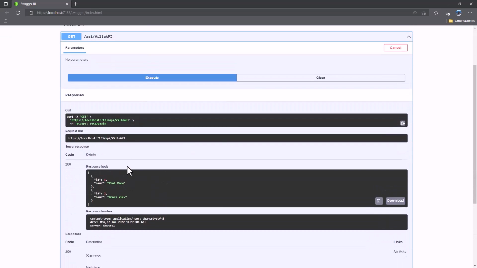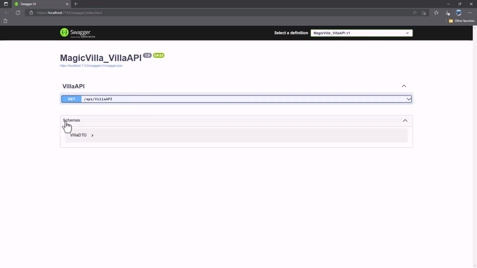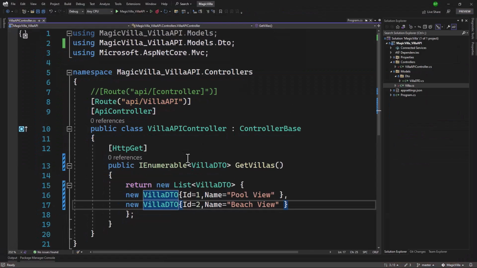And great, that is returned successfully. If you see the schemas here, now we have the Ssl DTO, and that looks good. With that in place, let's continue from the next video.